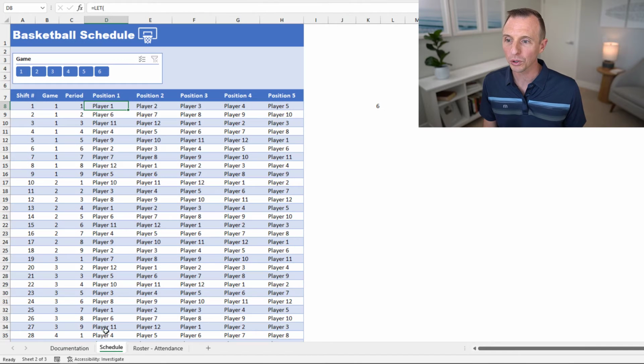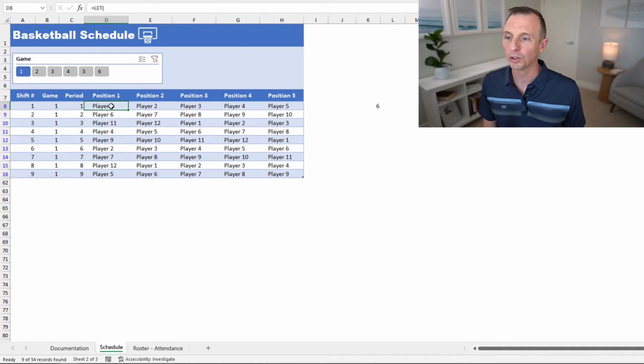And over here on the schedule sheet, he has a big table here with the schedule. But what's really nice is you can also filter this down using this slicer for the table to then filter for just a specific game. And again, see the players that are going to play in each period throughout the game. So thanks again, Fred, for this great solution.